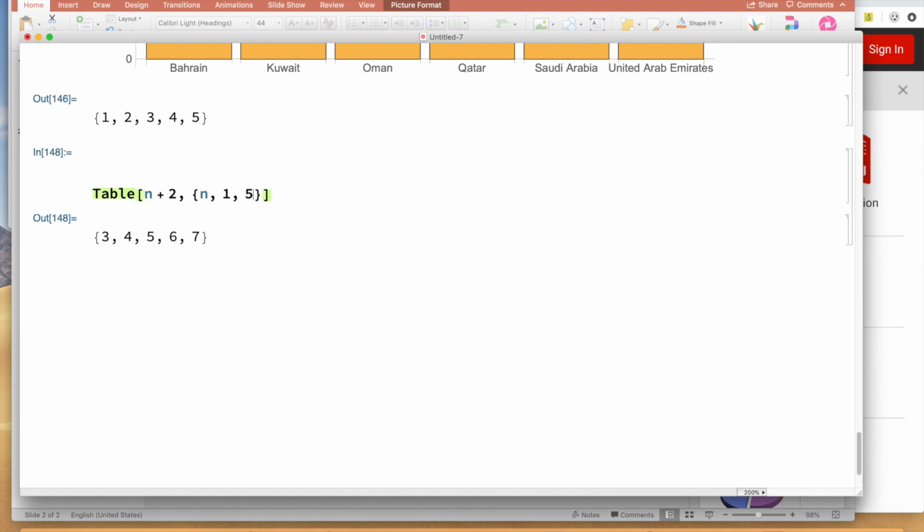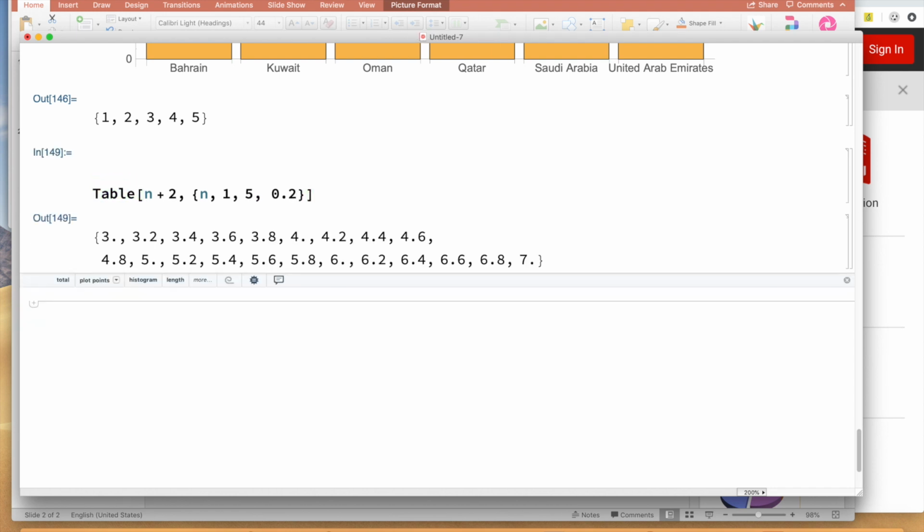Now what I can do, I can add an increment here. If I say comma, increment by 0.2. Okay, so I get more numbers.